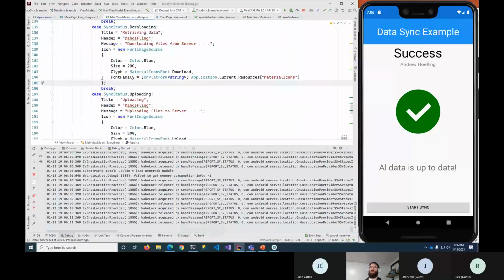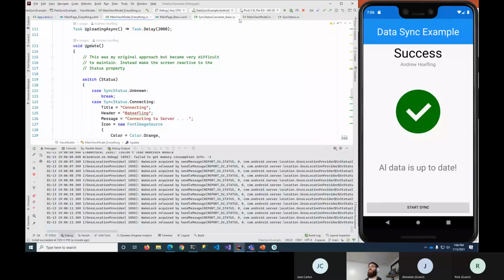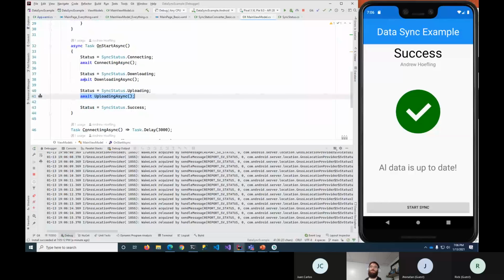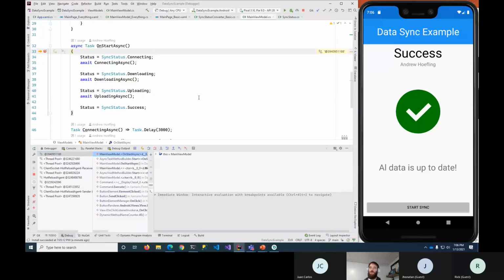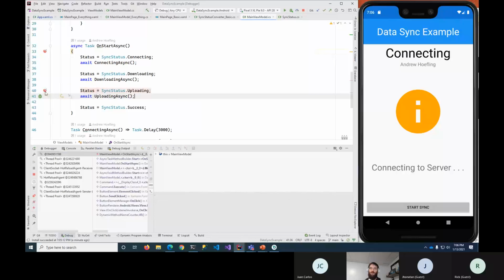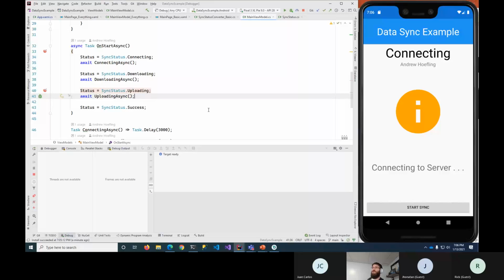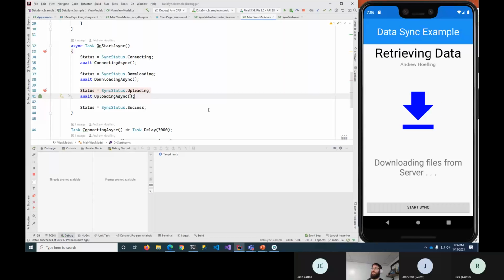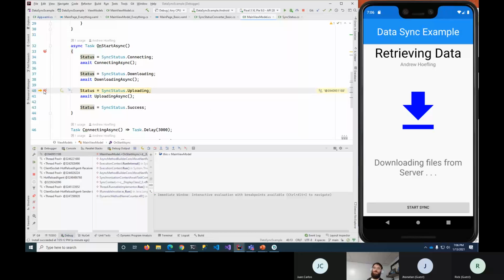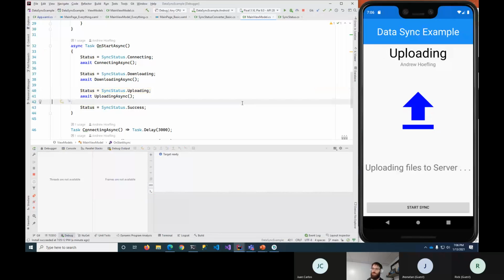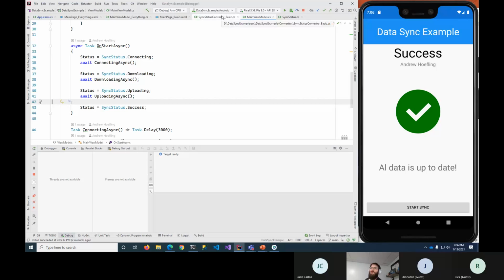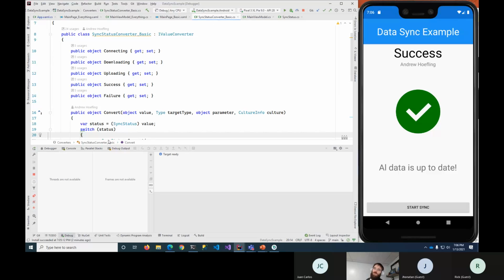And I'll even drop my breakpoint in here, not there. This is not the one we're using. We're using the main view model. I'll even drop my breakpoint in here and hit start again. And we just hit that breakpoint. We'll stop it here. So we're going through and we're just updating the status, and it's all being handled by the converter. And as I've been saying, this is going to be a less error-prone solution. So let's take a look at that converter now.